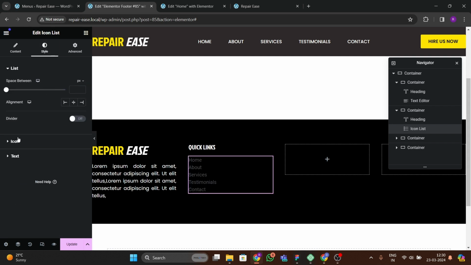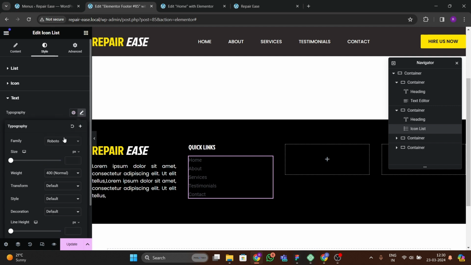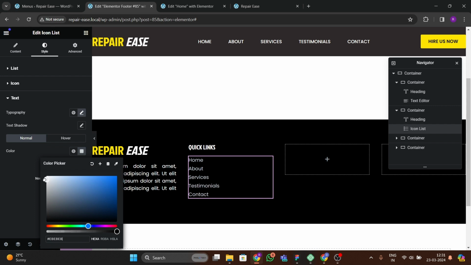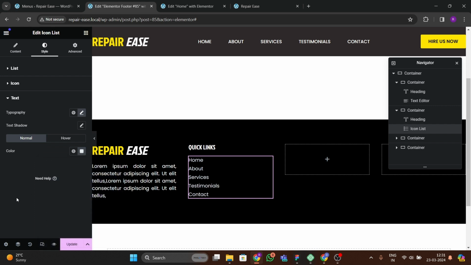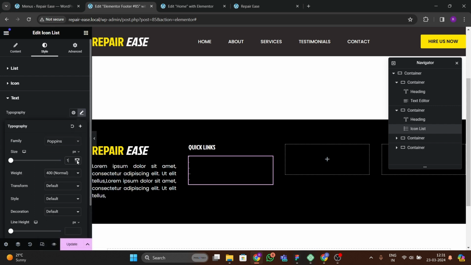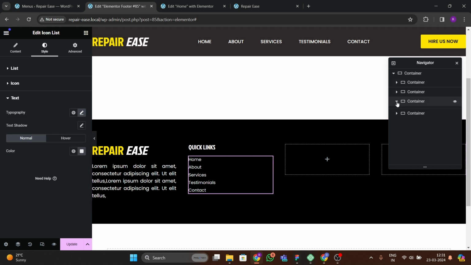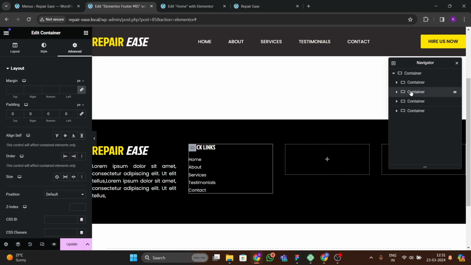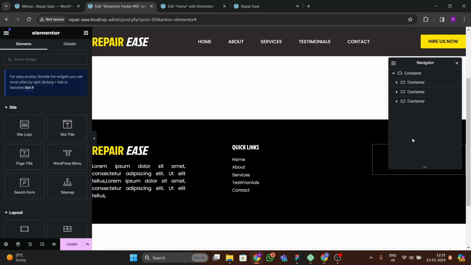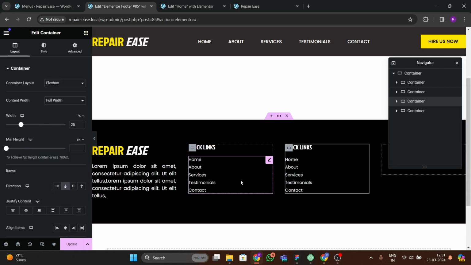Okay, then go to styles, and here in the space between you can add some space, and for the text you can choose Poppins, and here you can just make it like this. Okay, so let me add the size of 14, one less than this. Okay, now you can see that we have this. Now what we have to do, we have to just duplicate this. So let's remove this, and we're gonna duplicate this here. So we have 2 links here.